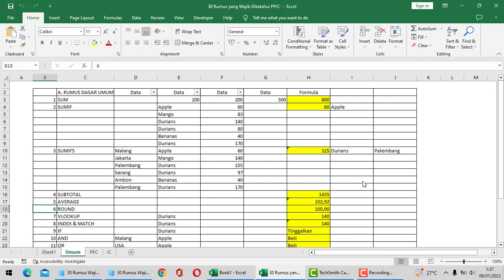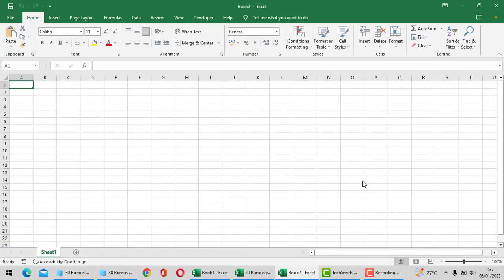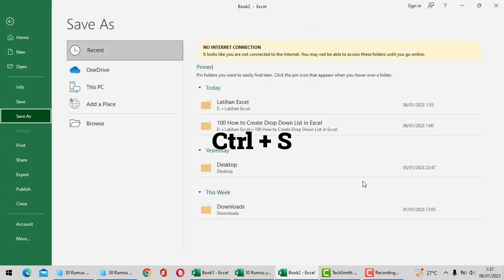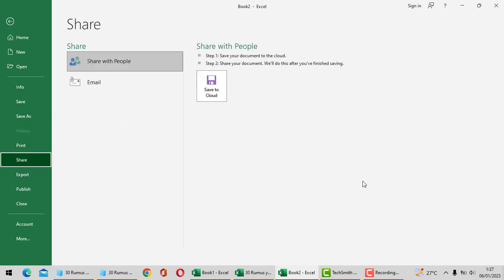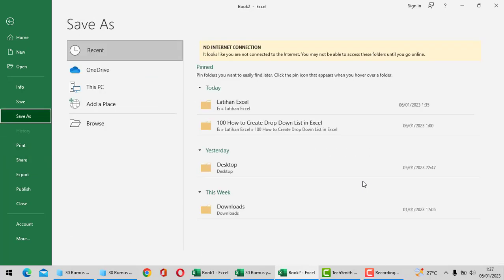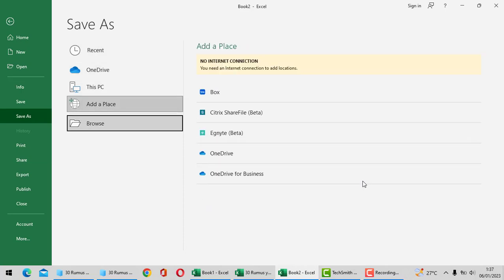Now I want to open a new Excel file. I can open a new Excel file by pressing Ctrl N. This is the new file, Book 2. Now I want to name the Excel file, Book 2. I can easily do it by pressing Ctrl and S. I want to save the file, and then choose Save As here. Just press enter and then choose Browse here.